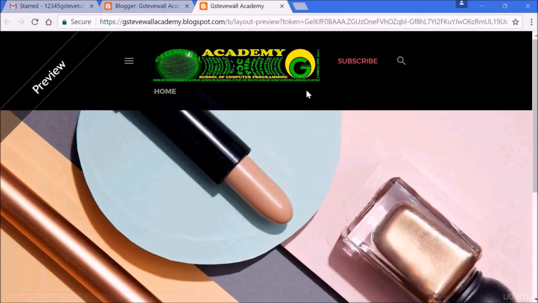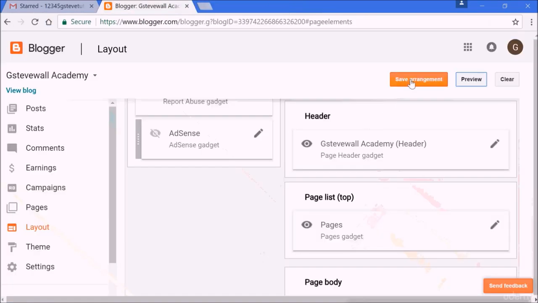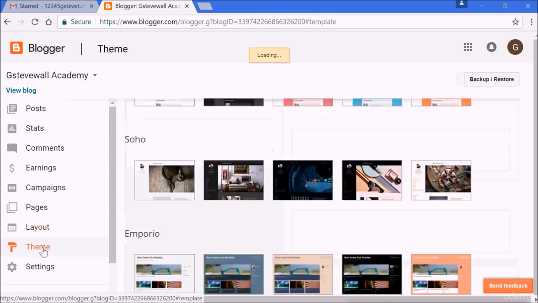Hit on preview. And this is what we have now. This is looking good. Close this. Save your arrangements. Now, let us change the background image on the blog. Hit on your theme and move up.